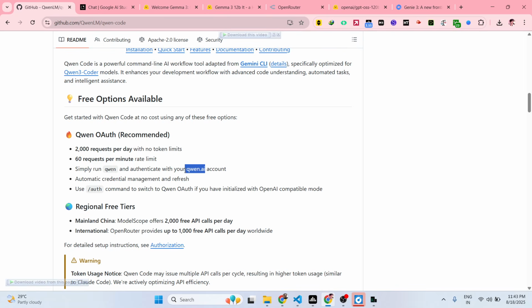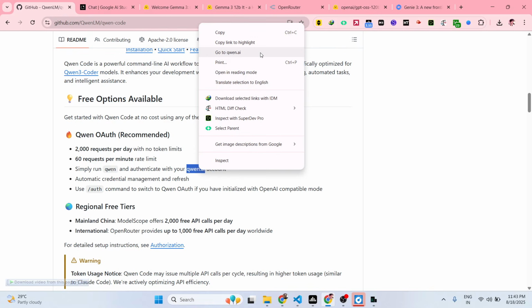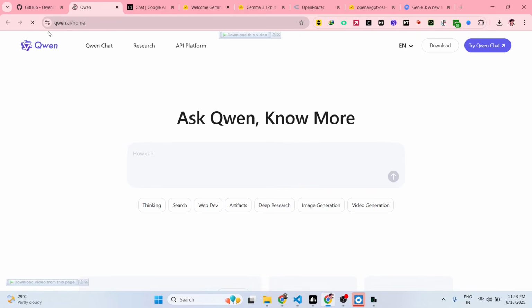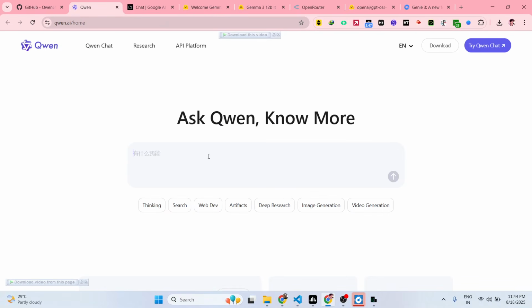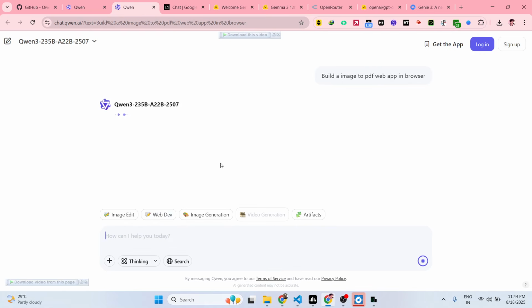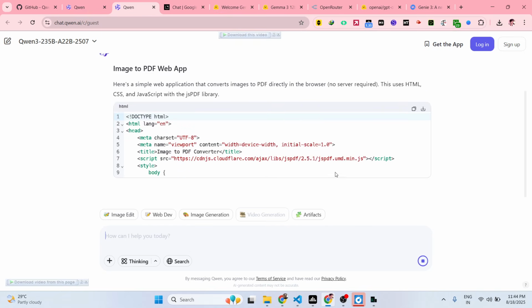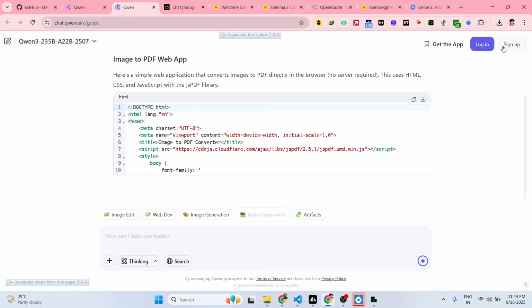So simply go to this website. This is the official website of Qwen and simply authenticate. You can access Qwen directly in the web browser right here. You simply type whatever thing you want to say, build a image to PDF. But they have released the CLI version as well, which you can directly use in VSCode. So it is actually a powerful Qwen3 model that you can see right here. It is developing this. You click on sign up and log in right here.